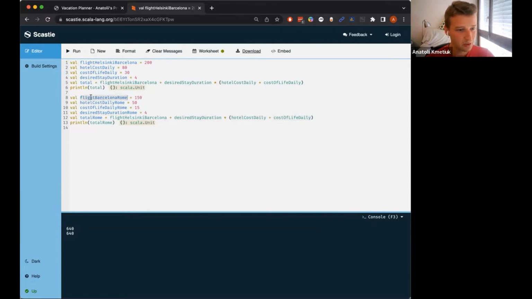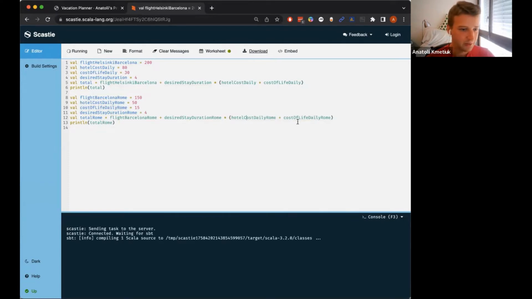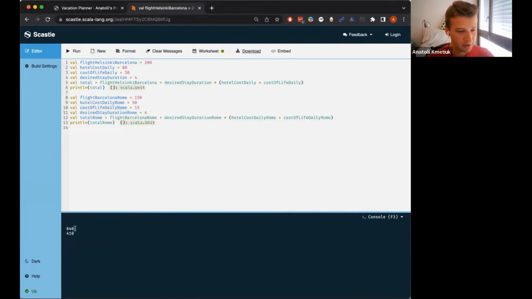So we are going to use flight Barcelona-Rome for the flight, the desired duration for Rome for the duration, and then the hotel cost, the same thing, and the cost of life, the same thing. And if you run it, hopefully it is going to work. So now we have 640 for Barcelona and 410 for Rome. And so it kind of worked, but we have already seen some frictions that we have encountered.